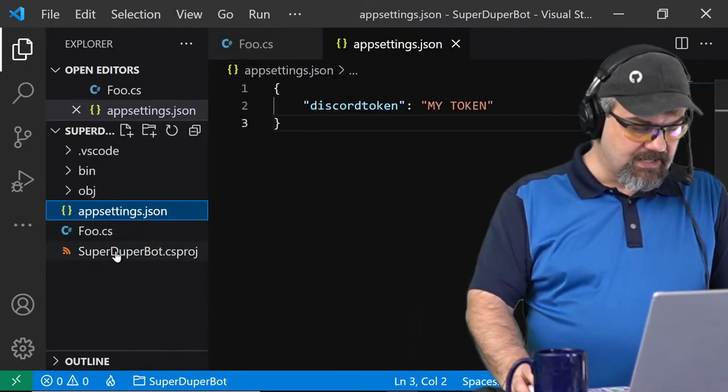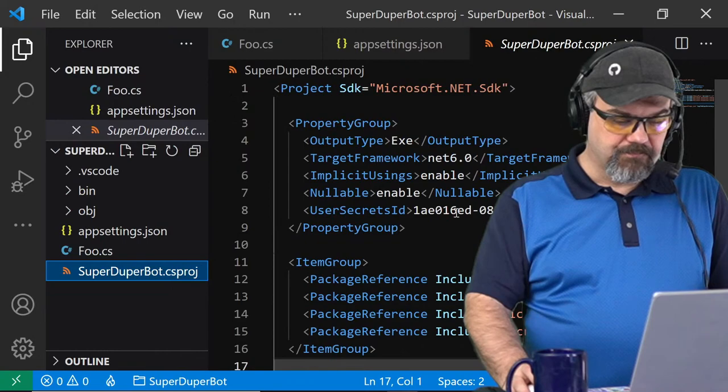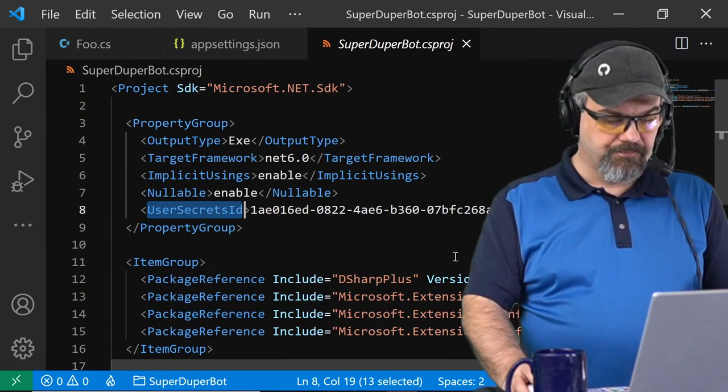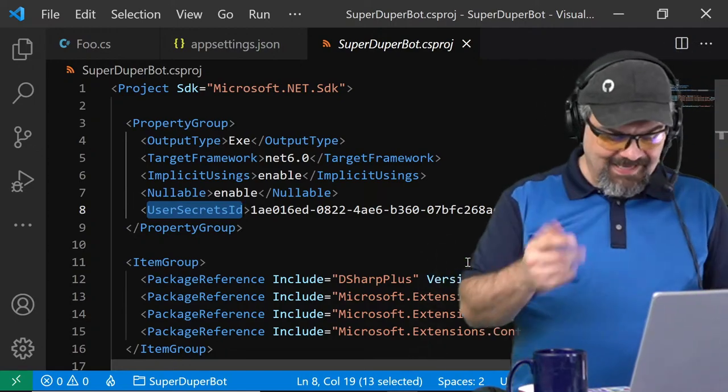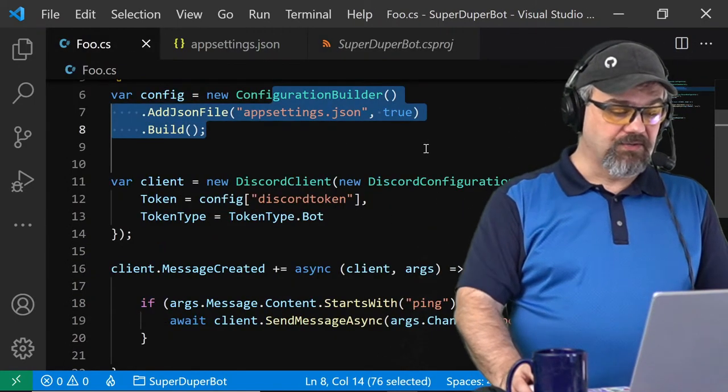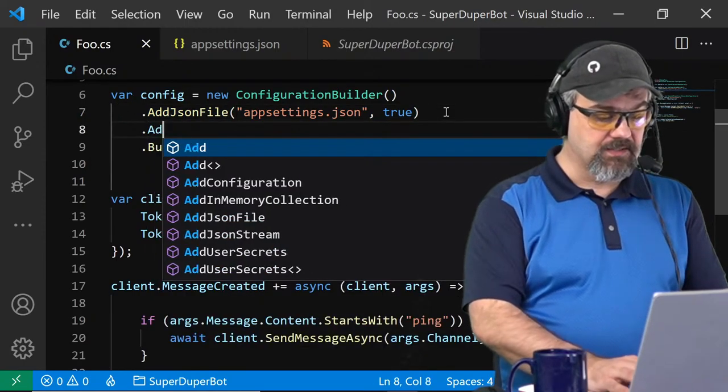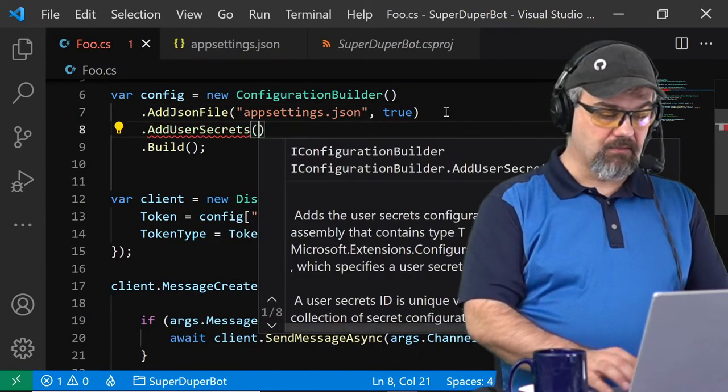In fact, you can see that little GUID is now right there in my file, UserSecretsId. And I can add the ability for it to read and interact with the user secrets by saying AddUserSecrets.